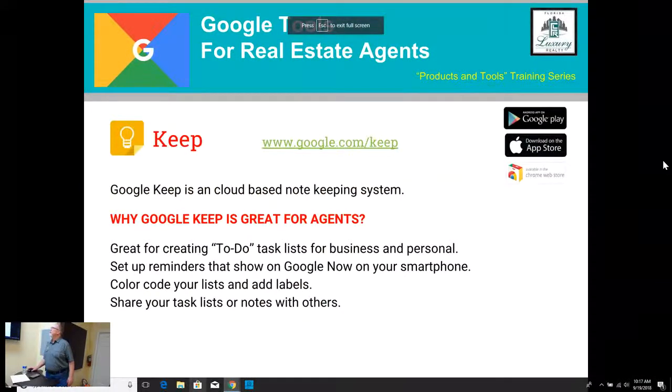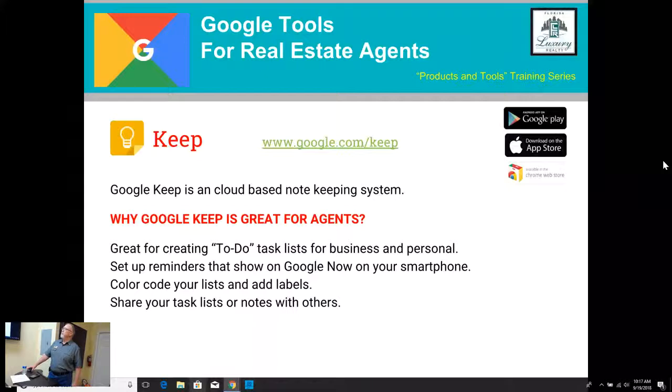Google Keep. Google Keep is a cloud-based note-keeping system. What is great for agents is creating to-do lists for business and personal. You can set up reminders that show on Google Now on your smartphone, color code your list and add labels, and share your task list or notes with others.